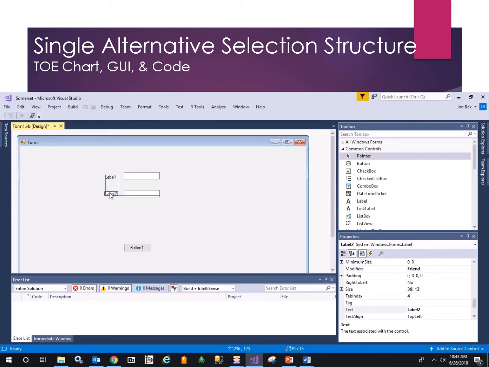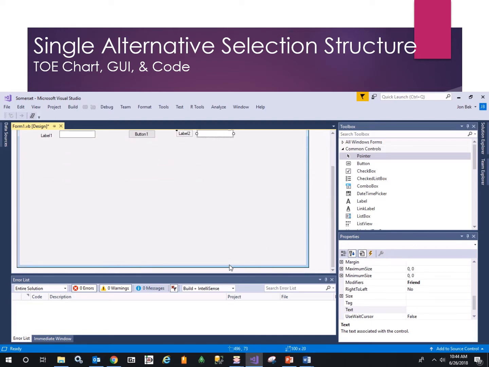And let's think about this. So maybe we'll lay this out left to right. This time we get an input, then we expect the user to click the button, and then we get a result. Maybe that's a good layout. Horizontal layout, maybe we'd be better off with a vertical layout. That's a design decision you can play with.